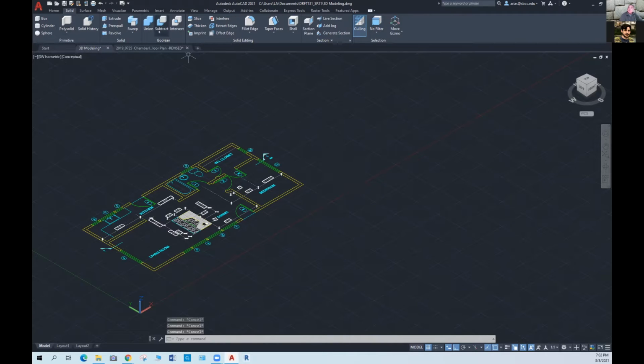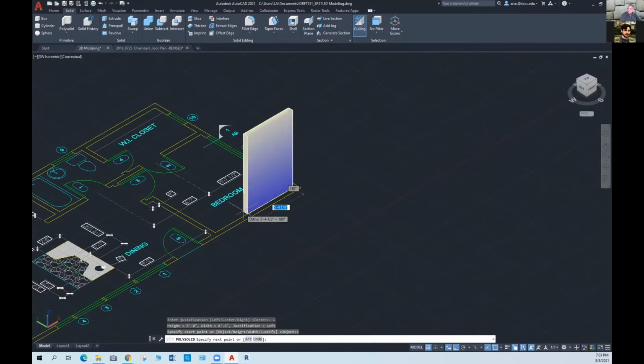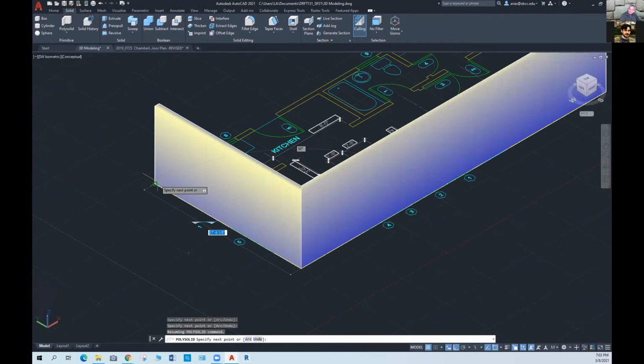Let me check the units and see if we are in architectural units. Yes, we are. Then do polysolid, options, height, 8 feet, width, 6 inches. And see, I'm defining the object. And then justify is going to be left. And I start to create the geometry. And I just click where I need to as I go, right?